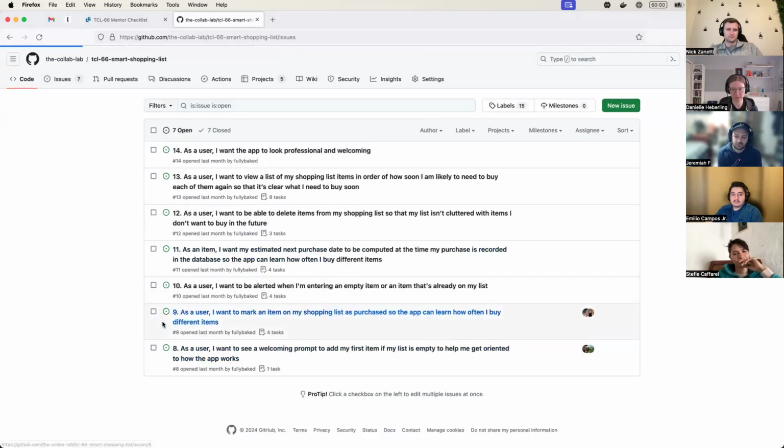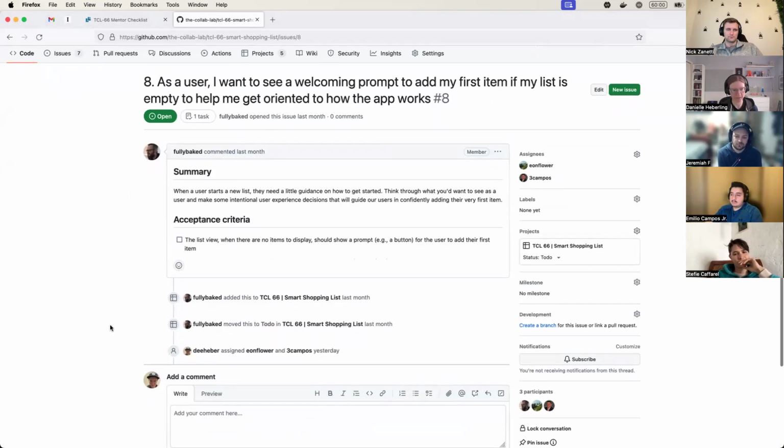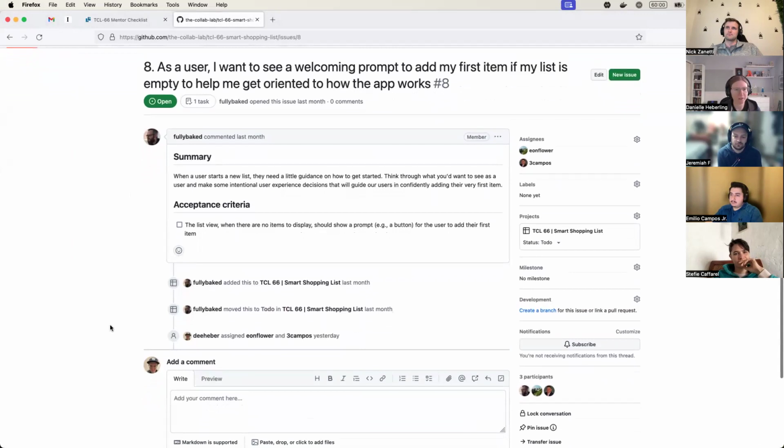I'll start with issue 8, which is Amelia and Aloe this week. This is, as a user, I want to see a welcoming prompt to add my first item to my list if the list is empty, to help me get oriented on how the app works. The thought behind this one is when you create a new list, there aren't any items. So for this one, I would recommend just conditionally rendering a helpful message like, get started adding your first item here. And part of the acceptance criteria is also a button, it looks like. So keep that in mind.